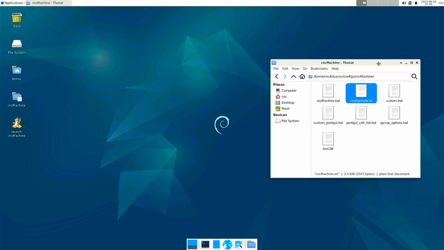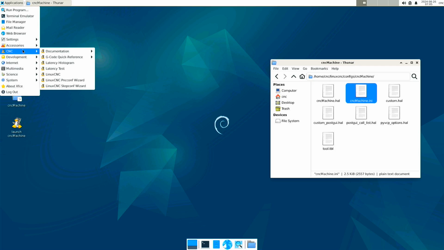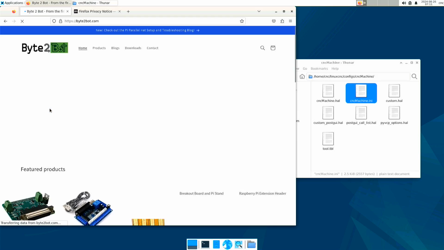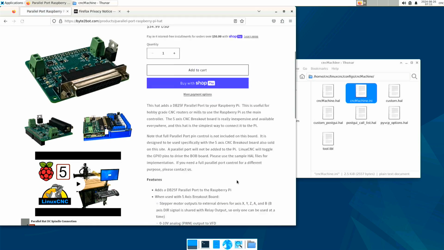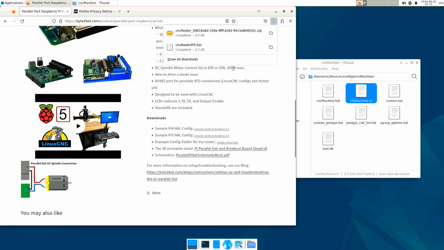So I'm going to put that off to the side, and I'm going to go to the Byte2Bot website and download the HAL file. Alright, here are the links to the Raspberry Pi 4 and 5 HAL files. I'm going to go ahead and download the HAL file, and I'm going to download the example folder as well, because there's some interesting things in that I want to show you.